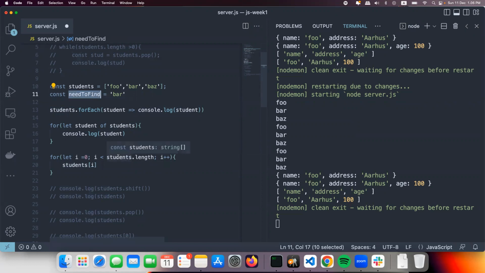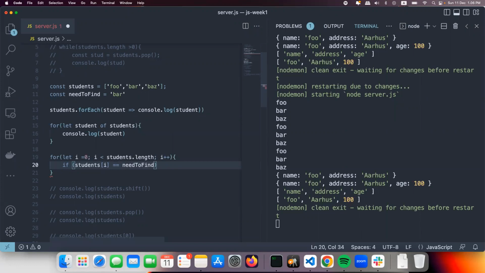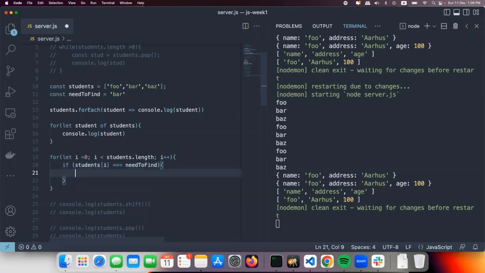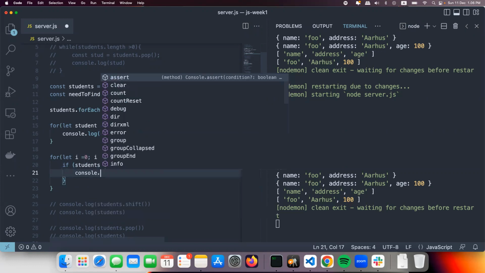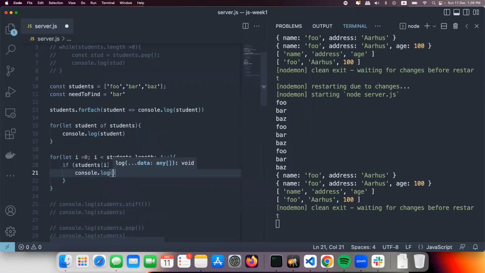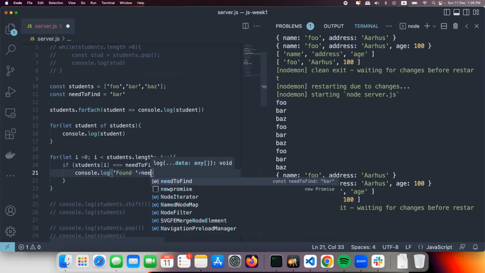If students[i] equal needToFind. Should I use double equal or triple equal? Triple, always triple. And then print something: found, plus needToFind.